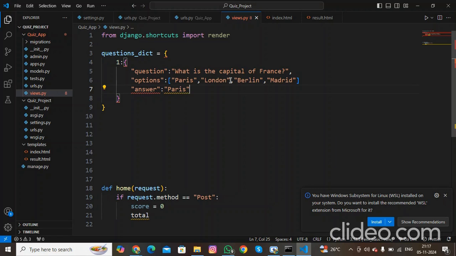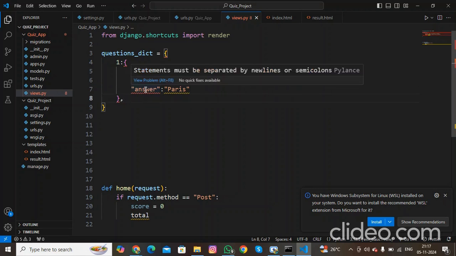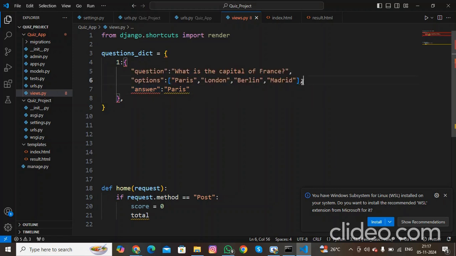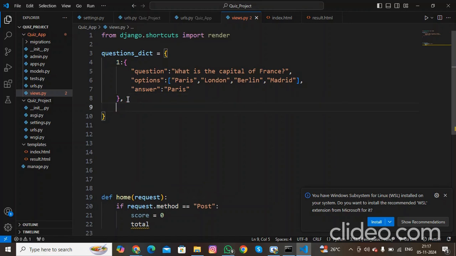Okay, one error is showing. Okay, so let me close this one. It's coming error. Statement was separated by new line or semicolon. Okay, I think I have not given the semicolon. Okay. Now I will give the second one. Okay, you can give in the next line too.